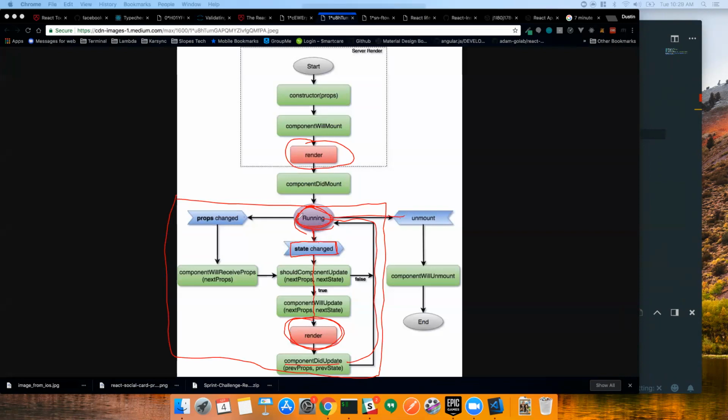If our component is a child component and receives new props, then it will go through this flow. So if props change, it's going to go through the exact same flow from here on down, but we add one extra hook. Component will receive props here. And this is the one that changed. This is the one that is not up to date.